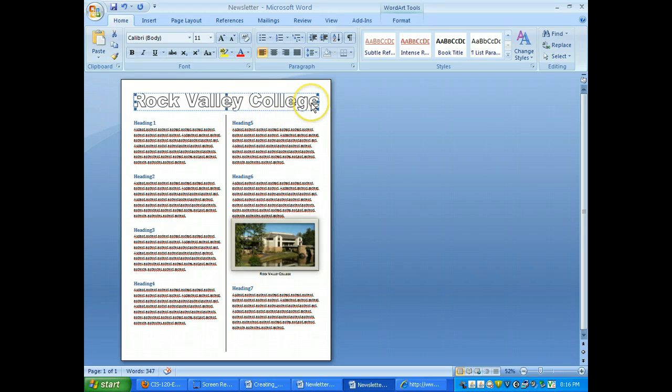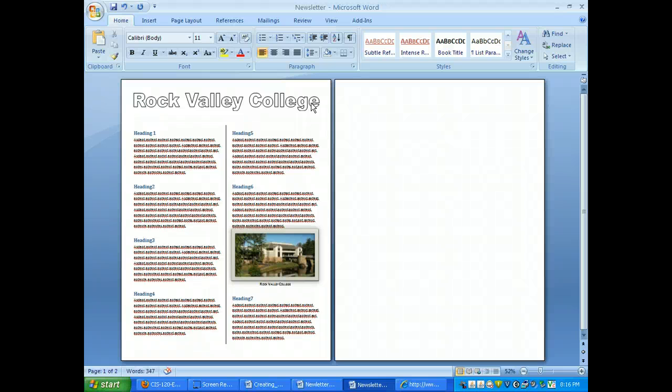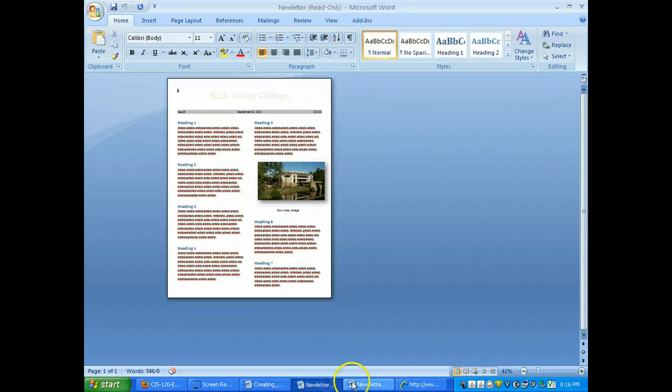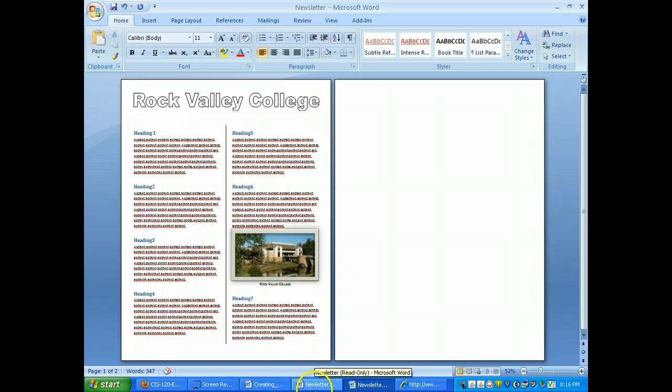But what I am going to do is another right arrow, Shift Enter, to give me some white space. You'll notice I got page 2. I'm not going to worry about that right now. And right there where my cursor's blinking is where I'm going to create 3 tabs under the word art picture. I'm going to do a left tab, center tab, and right tab. And that's going to comprise this area here.